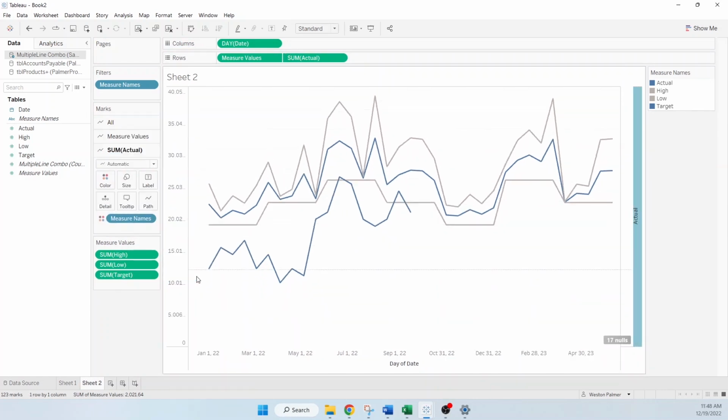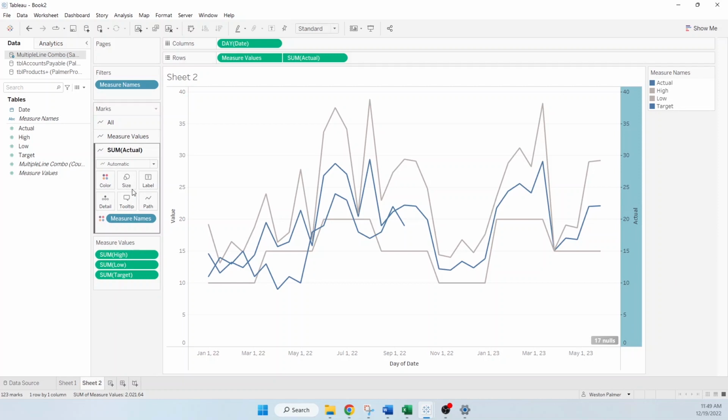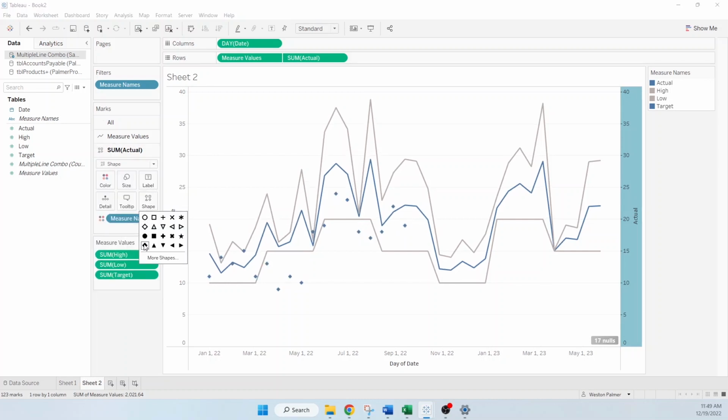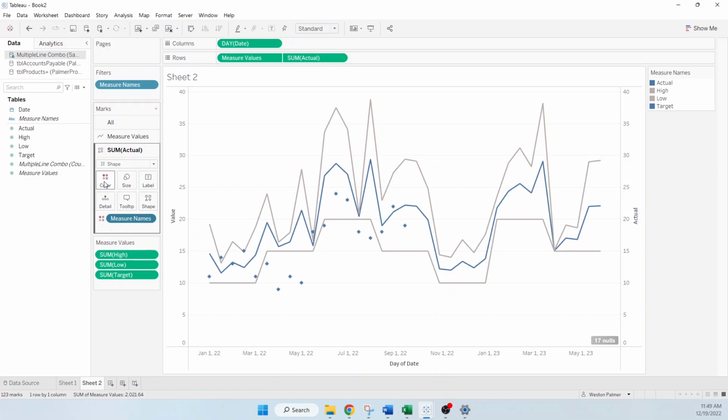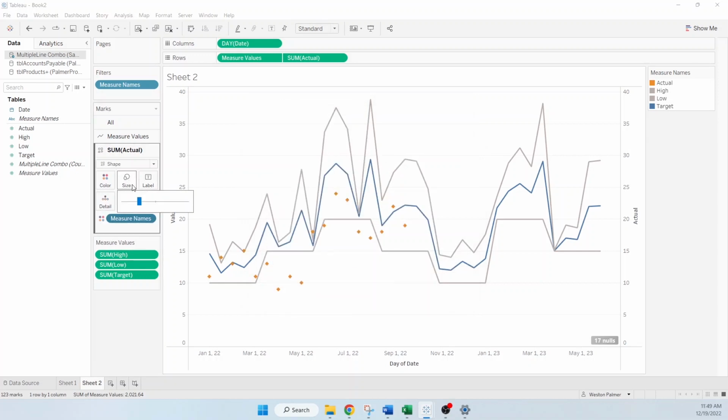Now select dual axis. That's pretty messy, isn't it? And we're going to synchronize the axes, and then we're going to come in here to the actuals, and change this from automatic to a shape. Going to make it a diamond. And come in here, change the actual to orange, and probably change the size a bit.